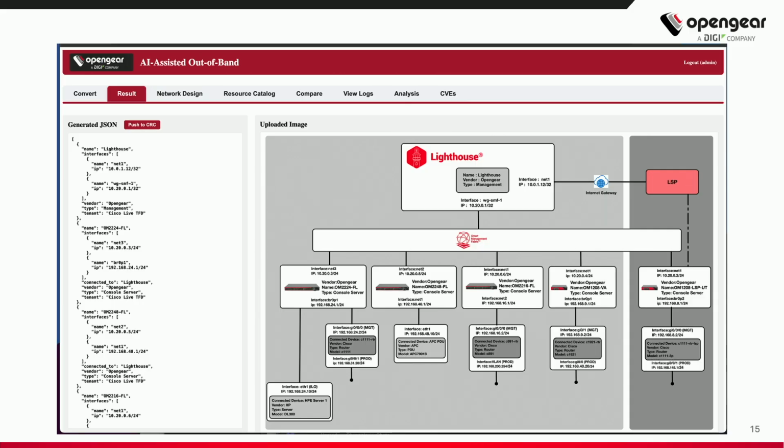So what we've done here is we've taken the updated network design and converted it to structured JSON data. You can see it listed over on the left-hand side there. And we have a button at the top of the application labeled Push to CRC, so push to the connected resource catalog. What we can do with that button is basically traverse the JSON document, extract all the pertinent information in it, and upload that to the inventory.